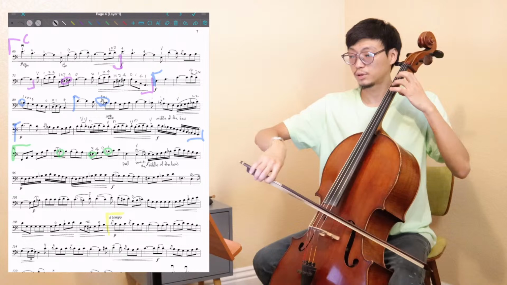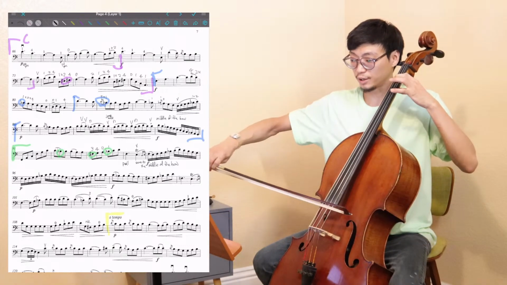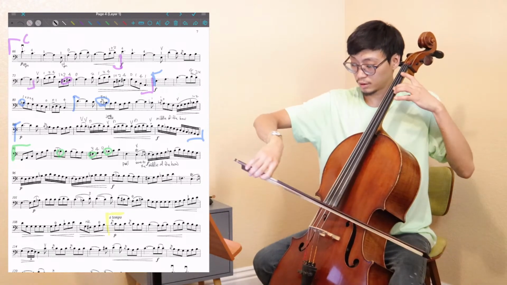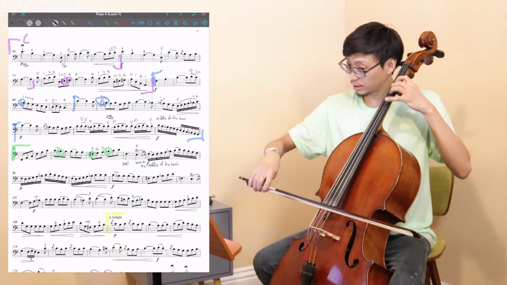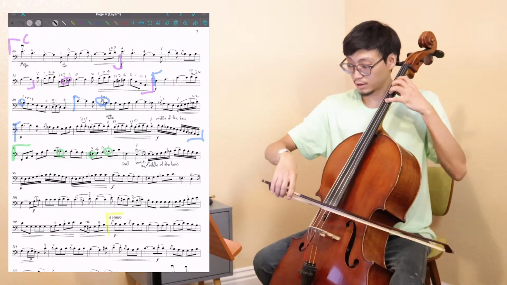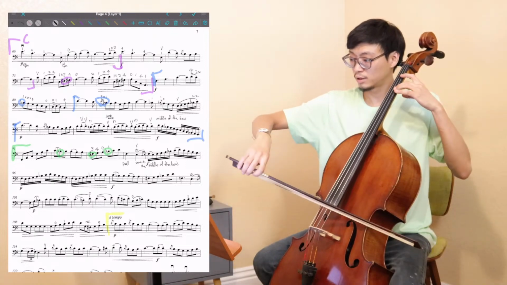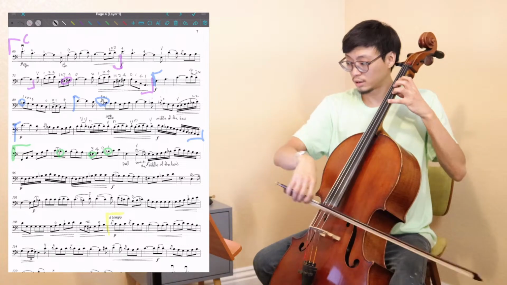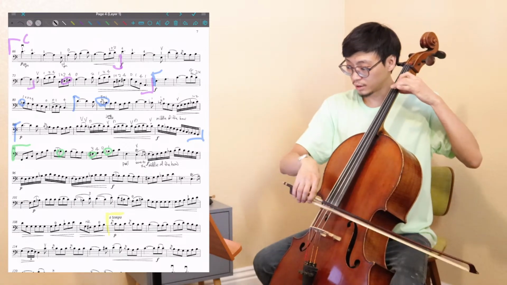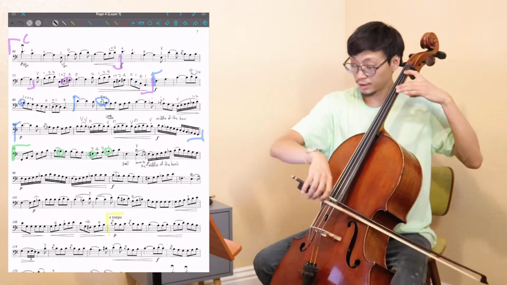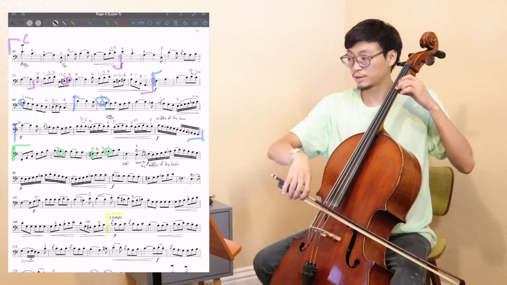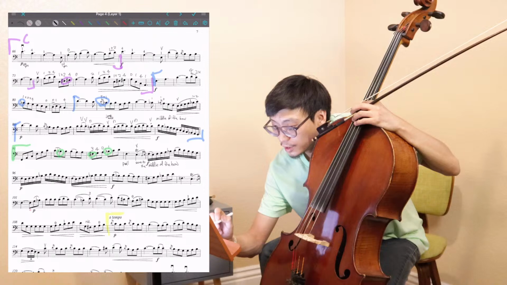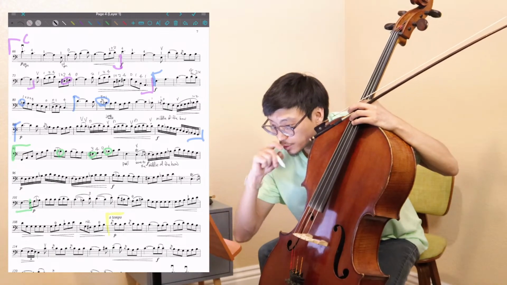1, 2, 3. Different phrase. Dun. Phrase ends here. Green phrase ends there.